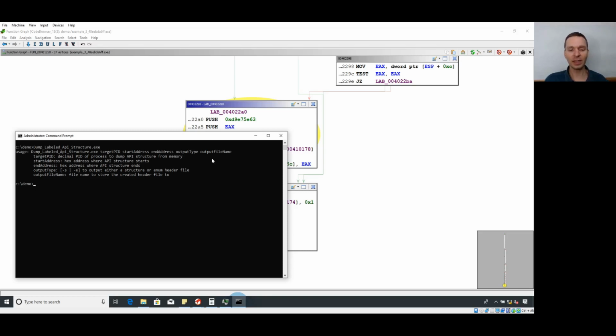So for Ghidra, we're going to use the enum because that's how you label these, and we'll demonstrate it. If you use IDA, then you'll probably use a structure. It just depends on the tool. They each do it a little bit differently.